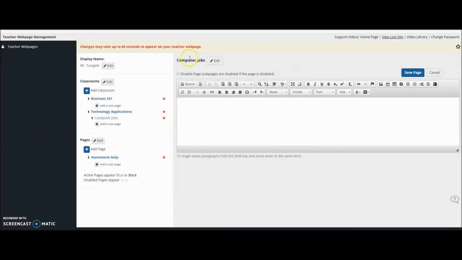One thing to note here, this note's on here, sometimes people overlook this. It may take up to 60 seconds for changes to appear on your teacher web page, so it might not necessarily be immediate. It just depends on the way the district handles your network and if there's any caching involved. That is the overview of the teacher web page area of the CMS.